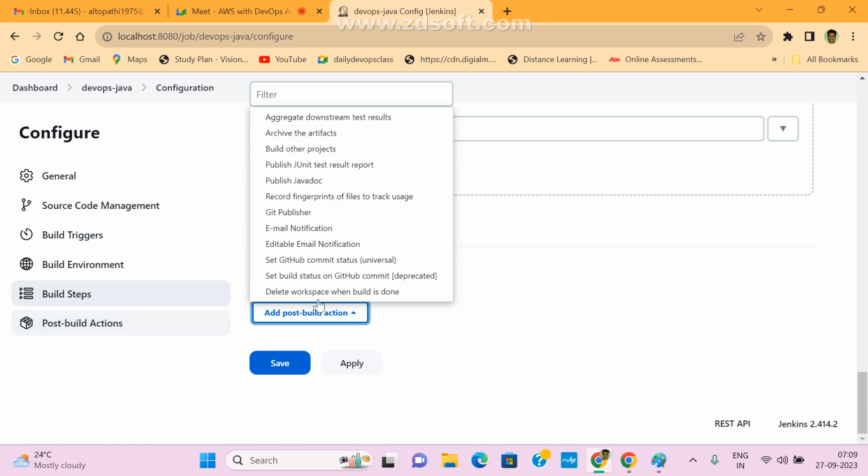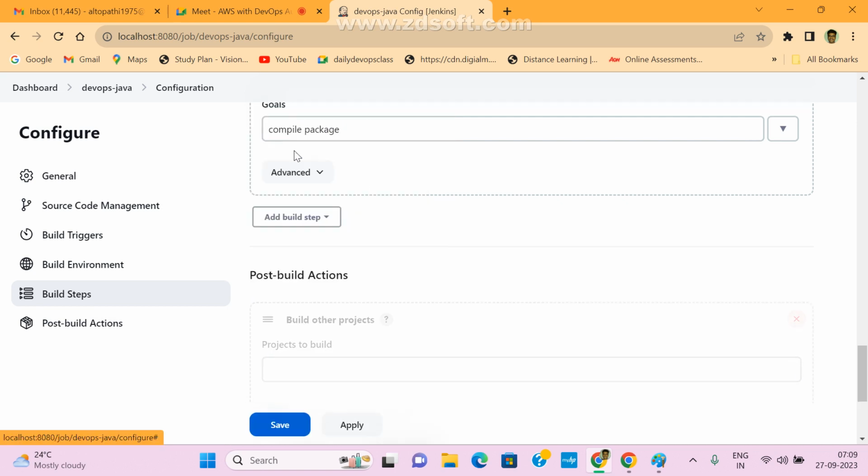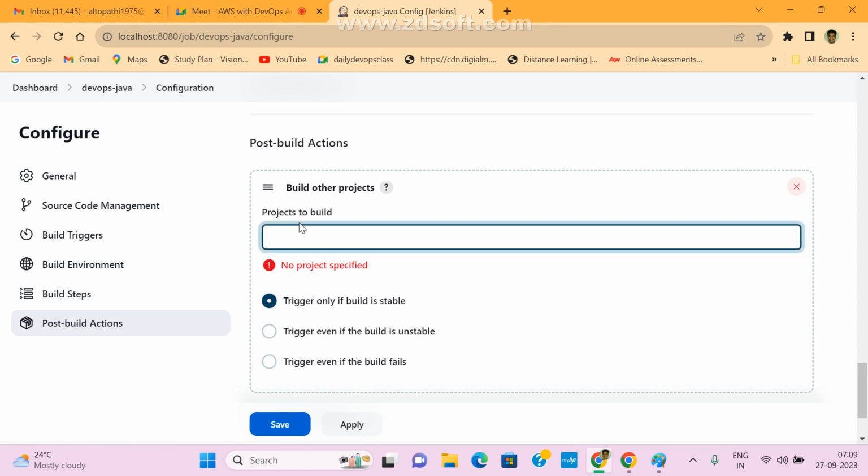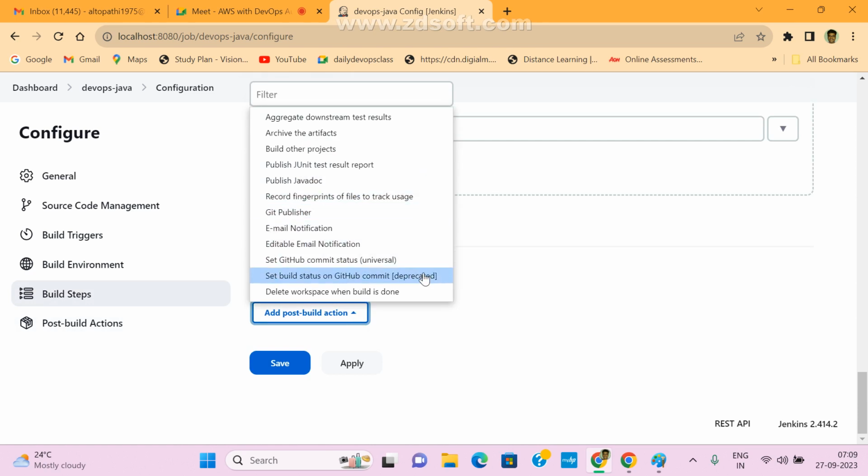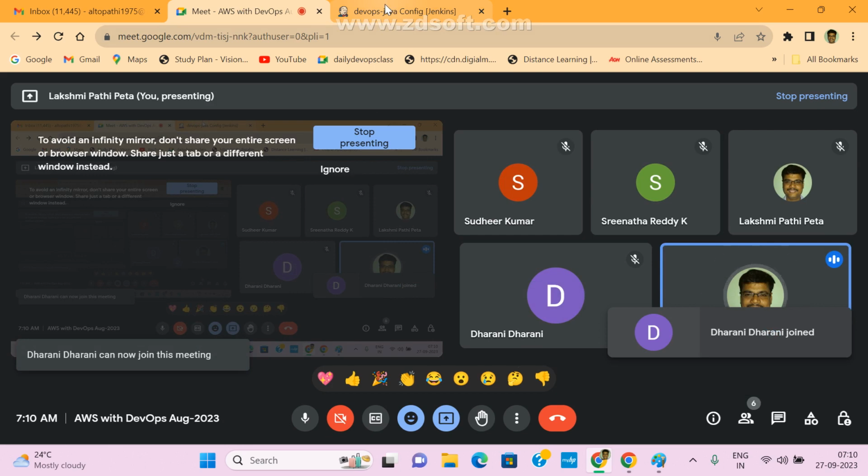Now see here, we can send email if you want to. If you want to generate any documents, or run test cases and see the results, or build other projects once this build is done, see here there is also an option, build other projects. We can configure that here, and in the same way email, and generate some reports. That is the post build actions. Once the build is done, whichever steps you want to perform after the build, we can add here.